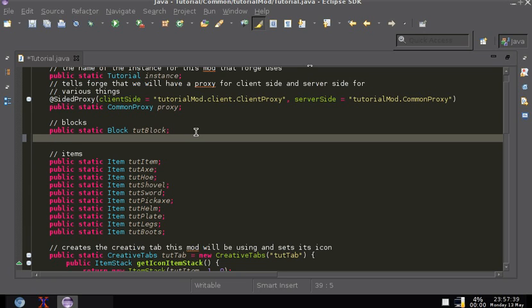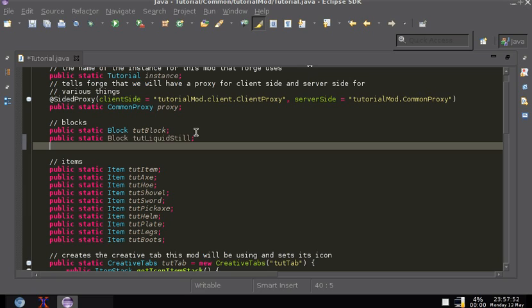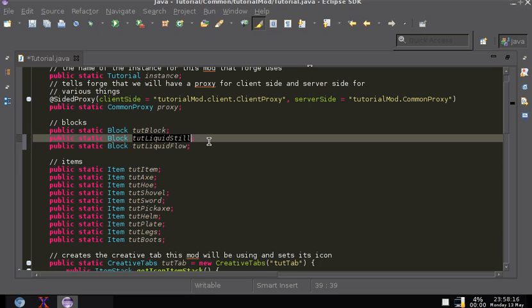So I'm going to create public static block tutLiquidStill, and then public static block tutLiquidFlow. And each of these is going to be the difference between flowing liquid and the liquid whenever nothing's happening.